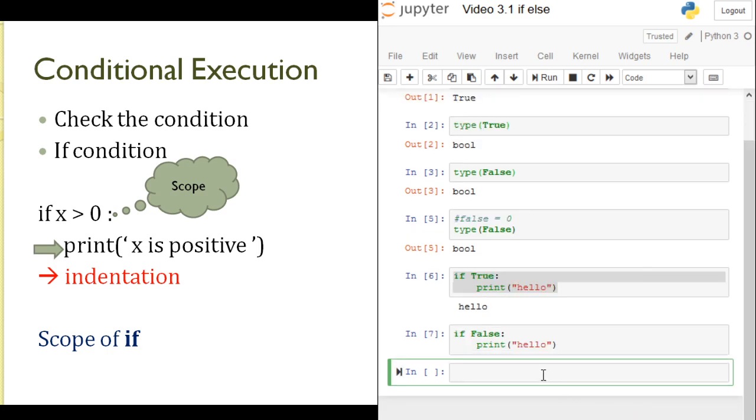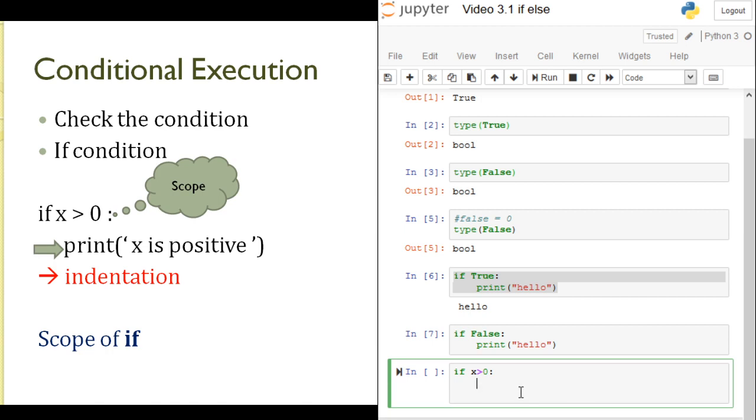Okay, let's see one more thing. What will happen if I use if x is greater than 0 and I am not using a colon symbol? See this, no indentation started, which means the scope of the if statement has not yet started, and if you execute it, it will give an error. So place a colon and see the difference. Now the indentation starts, and now you can print anything like x is positive.